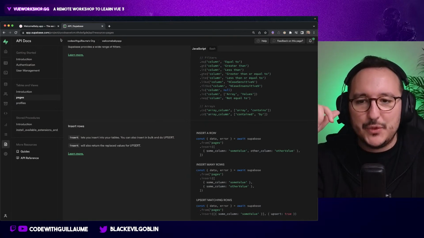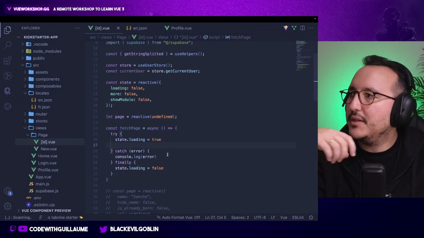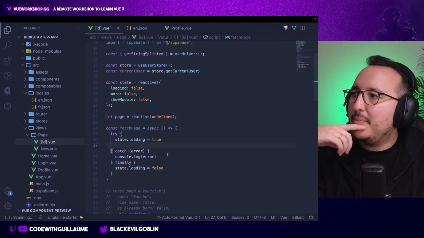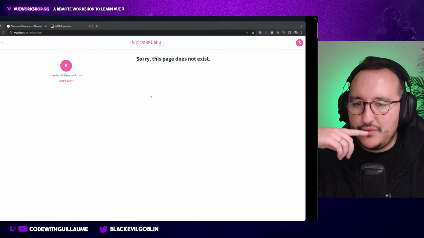We are working with Supabase and Vue.js to create this whole app. This is the 6th part. I'm really happy to be there again. And right now I'm going to try to fetch the page.